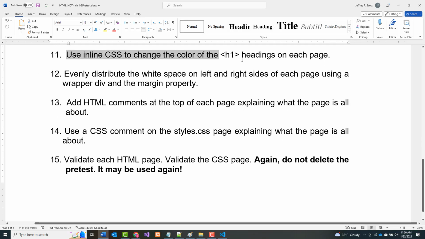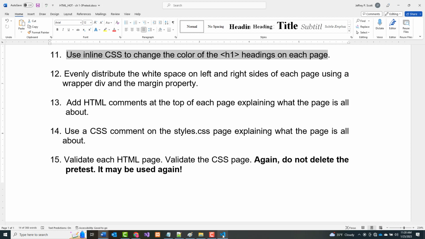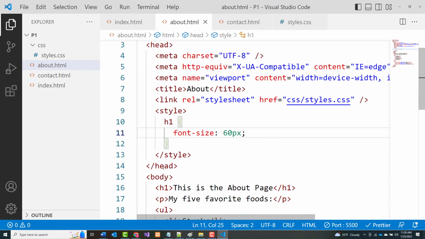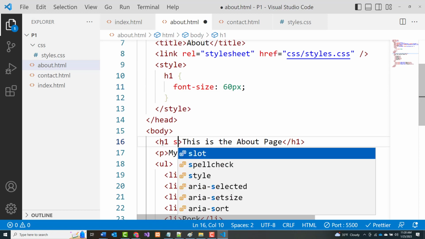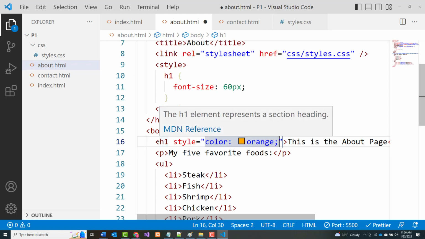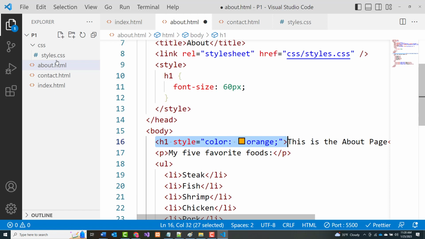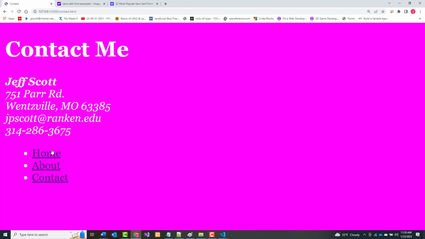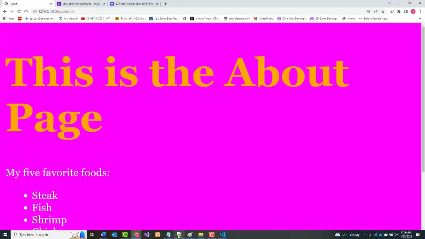Use inline CSS to change the color of the H1 headings on each page. Okie dokie. So on these H1s, we've got the font size change there, but in here I'm going to say style equal, I think it's style, color orange. I don't know why, but that's just what I chose. So there's my new H1 tag here. Let's see if it works, first of all. So on my About, if that changed, is that orange? It is. So that worked.